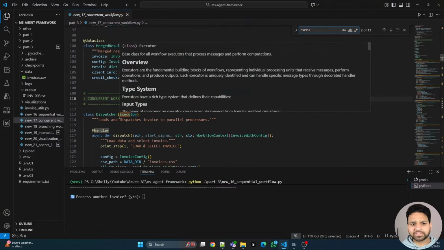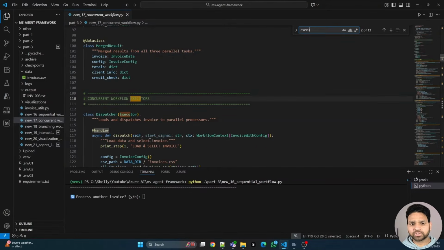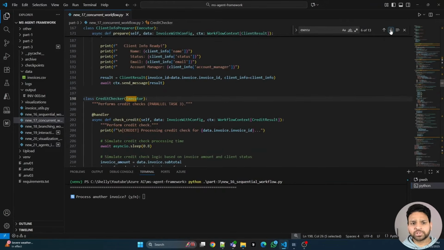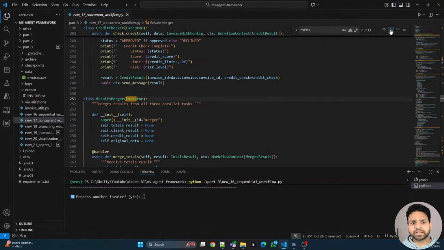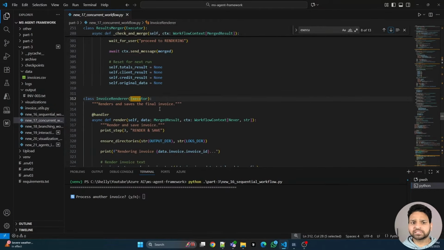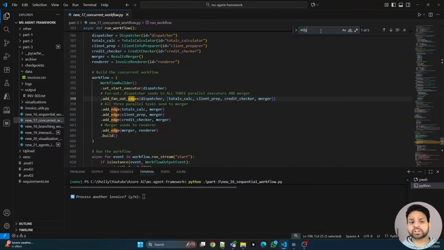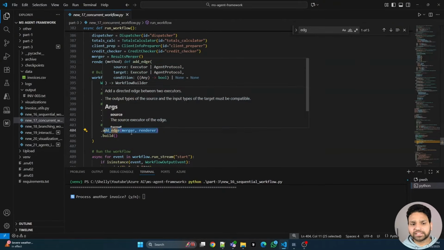So there are multiple executors which are created. One is for loading and selecting the invoice, another one calculating the total invoice, then client information, credit check, and merges everything, and finally saving the final invoice. So all this is handled by edges, which are fan out edges. In the fan out, it's telling that these are the different tasks which have to be performed in parallel. So these are performed in parallel by the edges, and then finally it's getting merged.